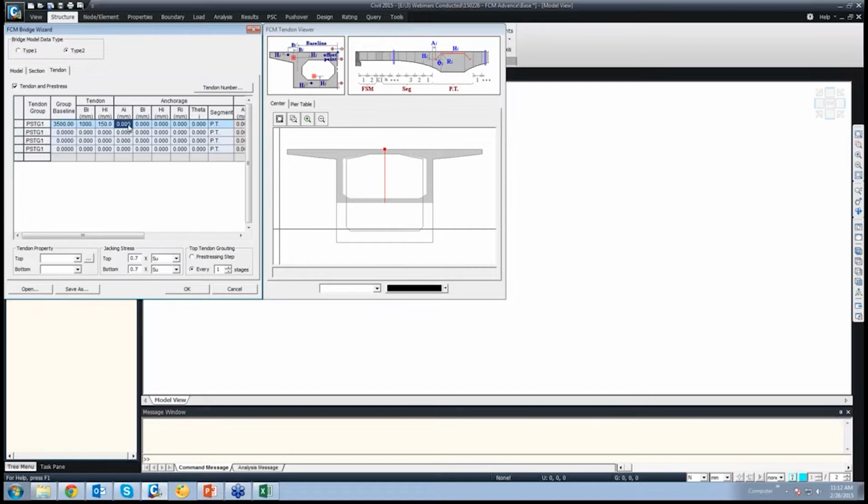Then anchorage. So how deep is the anchorage setting? Let us say this is 150 mm. Then this is BI for anchorage. So what is the anchorage location from the baseline? If the tendon has any curve or anything, then the anchorage would be towards inside or outside accordingly.